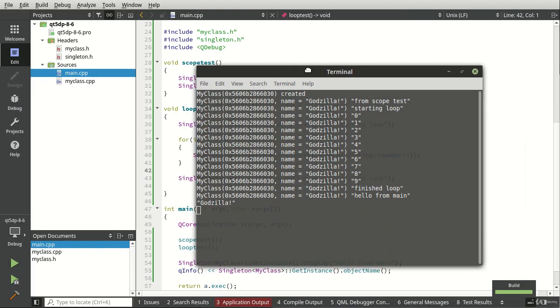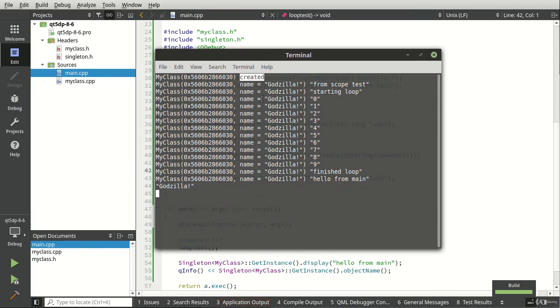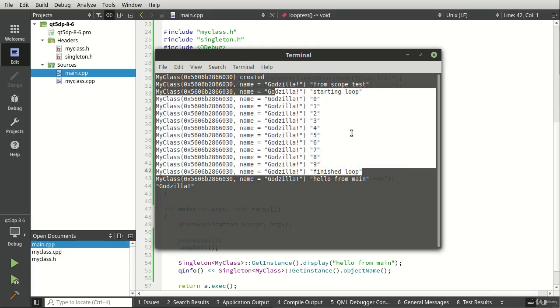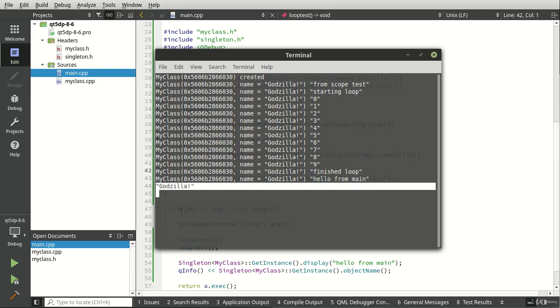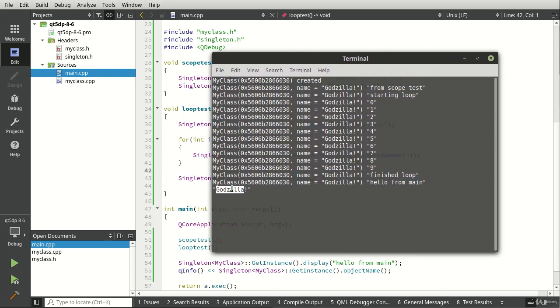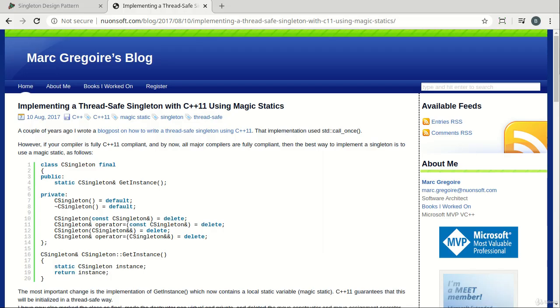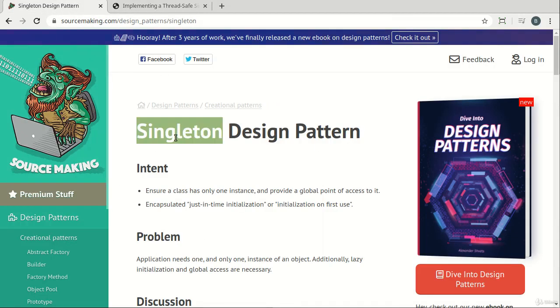Sure enough, we have created my class and we set the name to Godzilla, and it's from scope test, starting and finishing a loop, and then hello from main, and there is only one Godzilla. So my nickname for C++ magic statics is, of course, Godzilla, because there's one and only one. This is extremely cool and extremely powerful. And unlike the singleton design pattern that we've talked about over here, this does not have any of the baked-in issues with threading because it's going to return one and only one and a static.